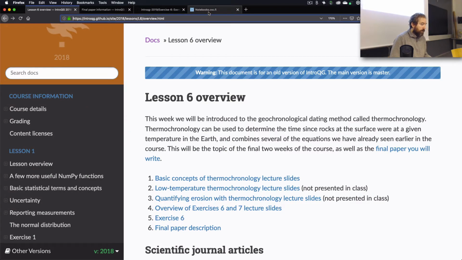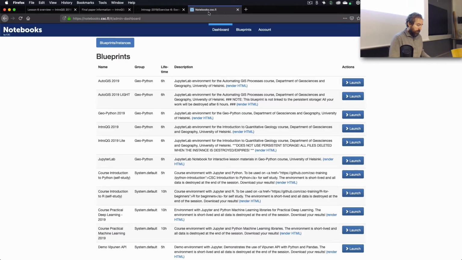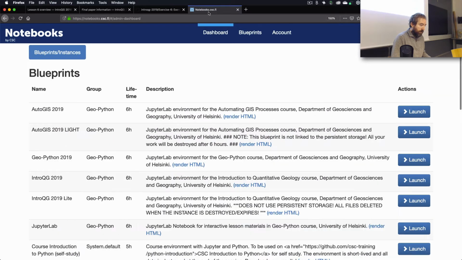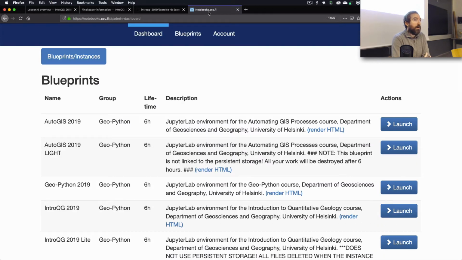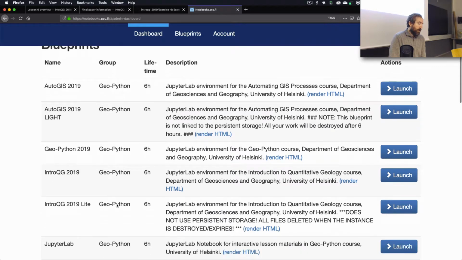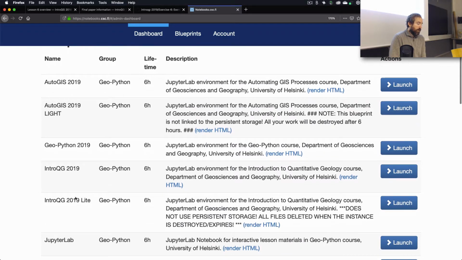is that the CSC notebooks, as you have likely experienced, has been a little bit unstable lately, and there have been times when instances wouldn't launch or things like that. So normally we're using this Intro QG 2019 blueprint. So that's the thing you normally would launch if you're using the CSC Notebooks platform. I've created a second one called Intro QG 2019 Lite.